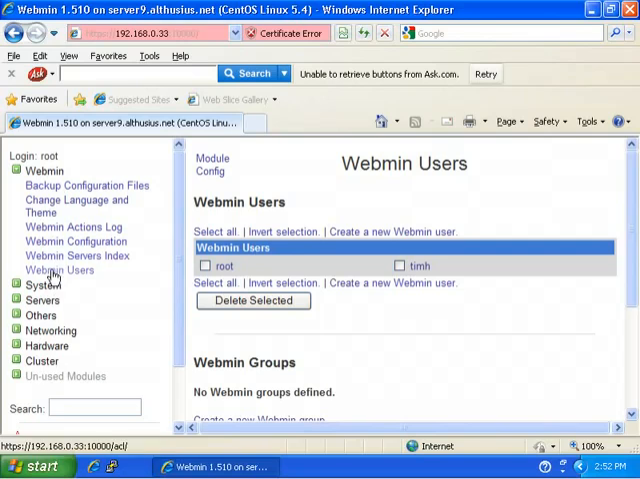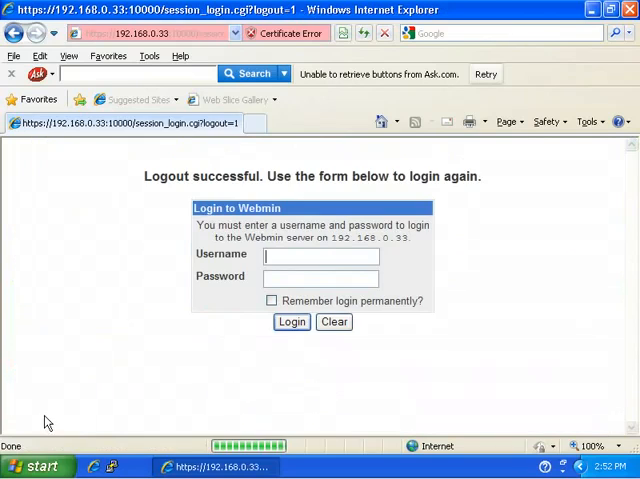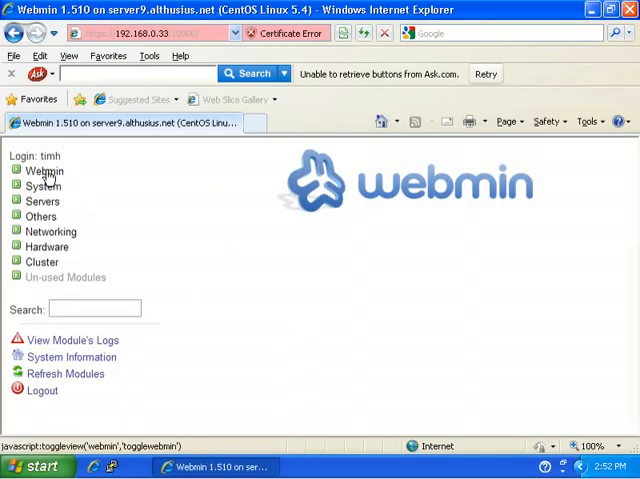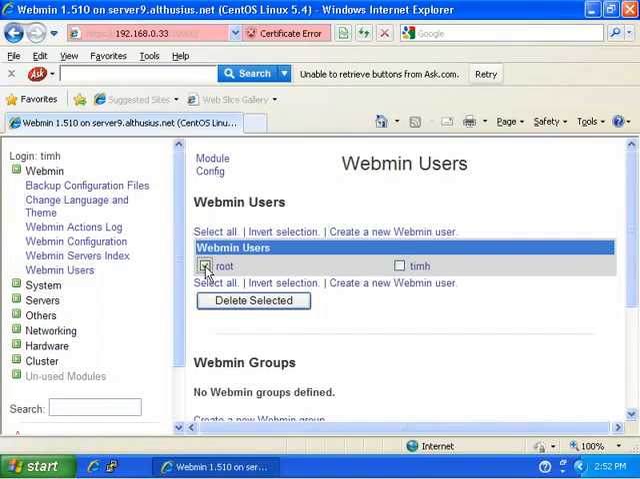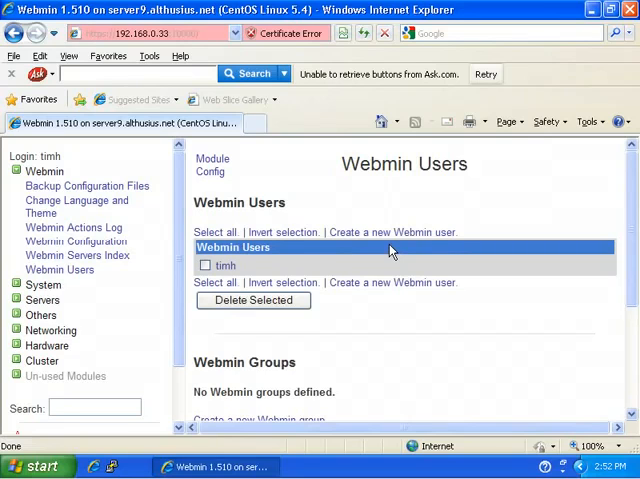So I'm going to log out. And then I'll log in as TimH using my Unix password. Okay, go to Webmin, Webmin users, highlight the root, and delete them. Now keep in mind, it doesn't delete them on the system, it only deletes the Webmin user root, which we want to do because root is kind of an obvious name.